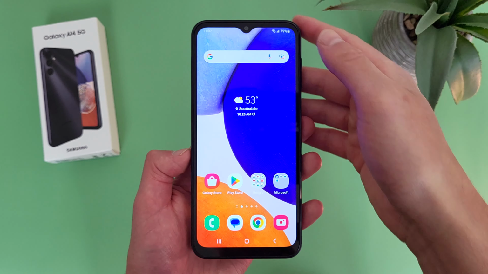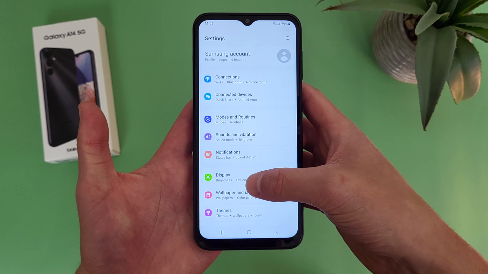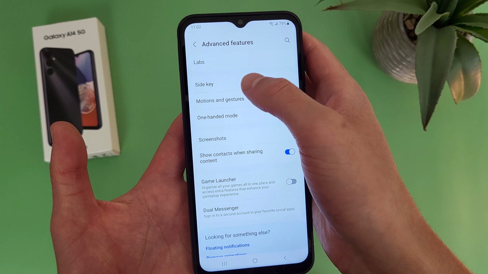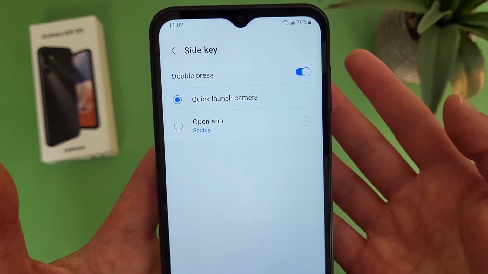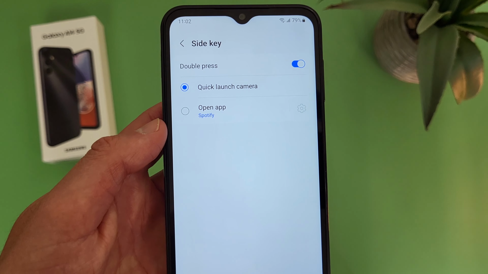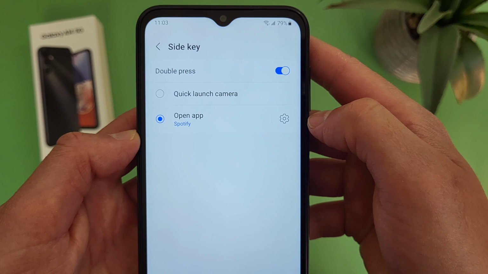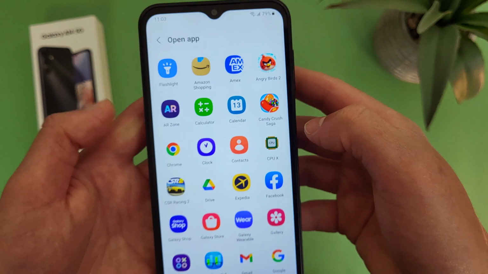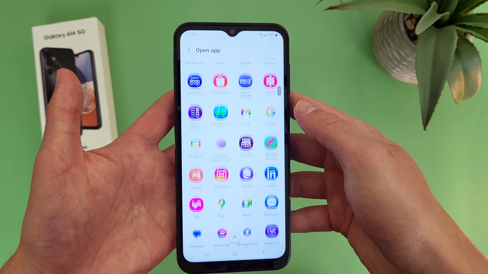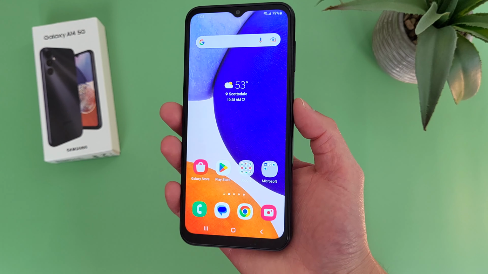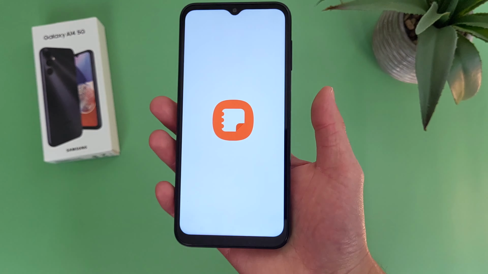To do this, what you're going to do is go to settings. From here, go to advanced features. From here, go to side key. And again, as you can see, by default, it is going to open the camera, but you can also have it open pretty much any other app you want. So we're going to go here, hit the gear icon. And now as you can see, it's pretty much all the apps on the phone. So for example, let's go to Samsung Notes. So now if I double press the power key, it's going to open Samsung Notes instead.